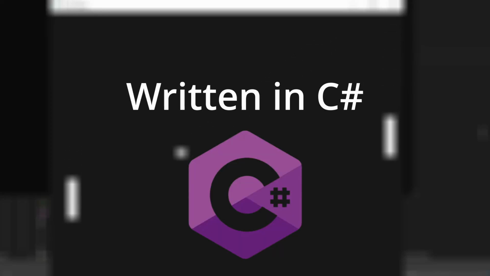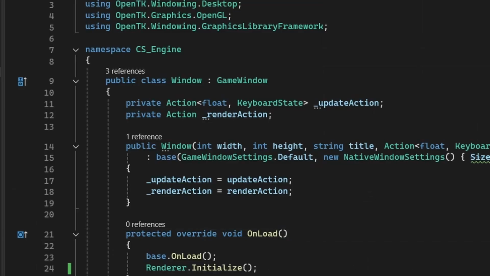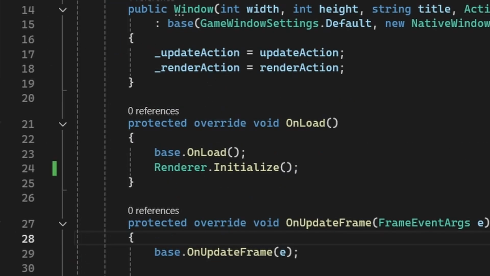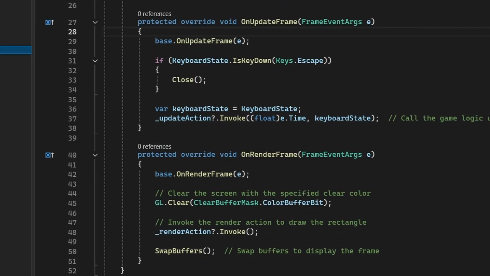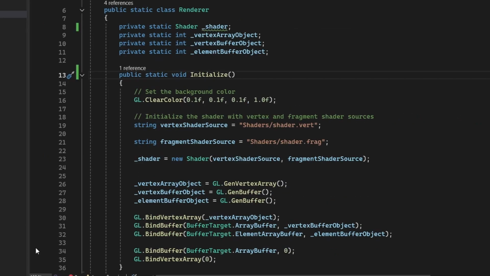I am making Pong in my own game engine written in C# using OpenTK. But first I need to program my game engine. I started by making a window class which inherits from GameWindow. The GameWindow class then initializes the RenderBar and calls the update action and render action delegates every frame. The RenderBar sets up the shader and other things needed to draw on the screen using OpenGL.